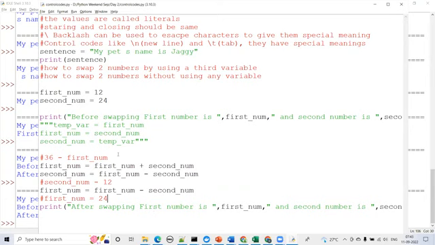What we have done, first we have summed up the two. After summing up, we have stored it in this variable. Here is 36 now. Then I have subtracted the second number from the first number. We got the first number in the second number here after doing the subtraction. And then again, we are subtracting the sum of the two with the new value of second number, that is 12, and then we are getting the first number.